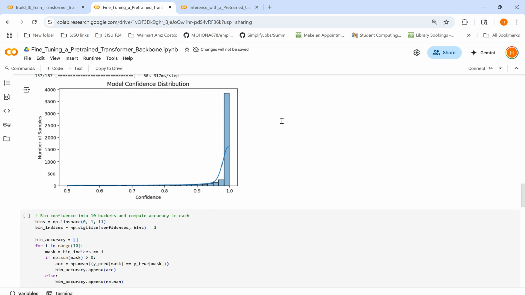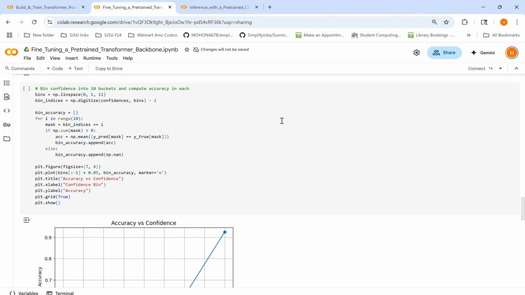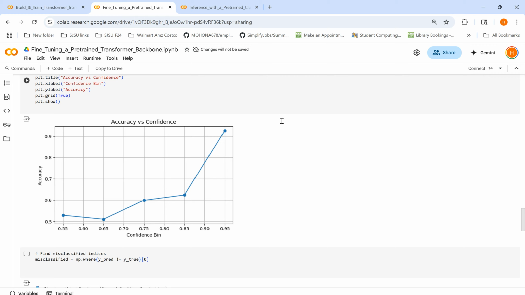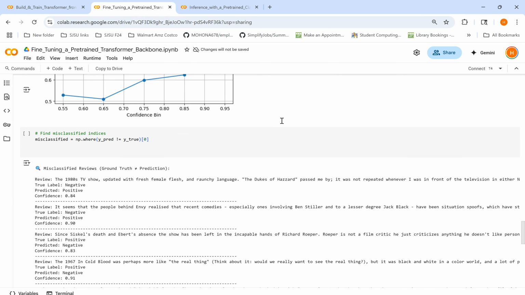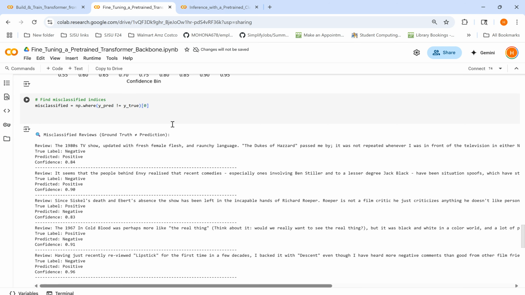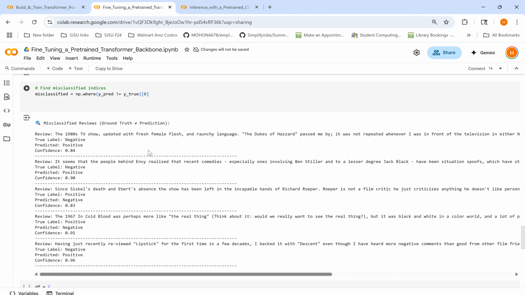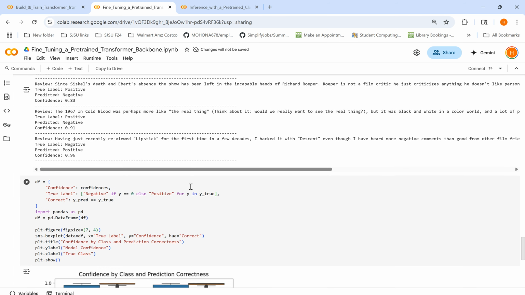And then finally, let's look at some of the misclassified examples. We list the first few review indices where predictions are not equal to true. Then we print the true versus predicted labels and confidence, and show them as a text excerpt. So this error analysis is invaluable for understanding the model's blind spots.